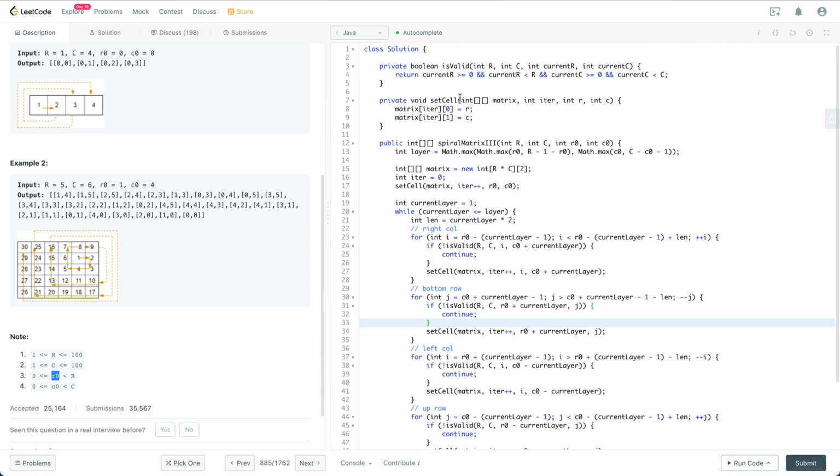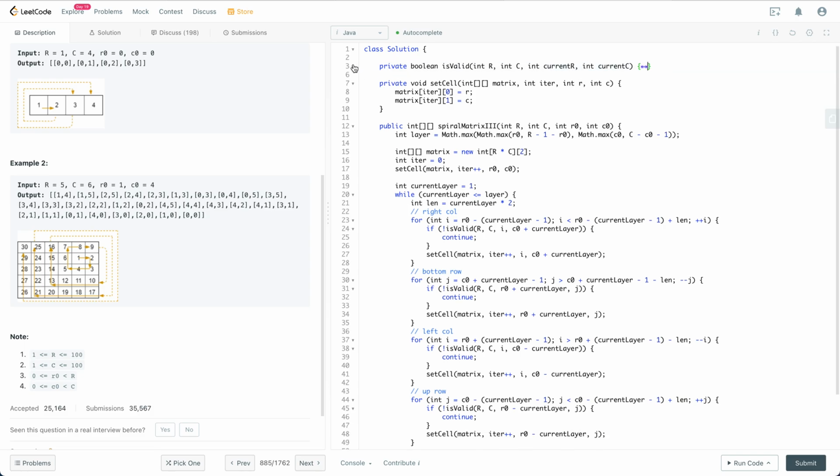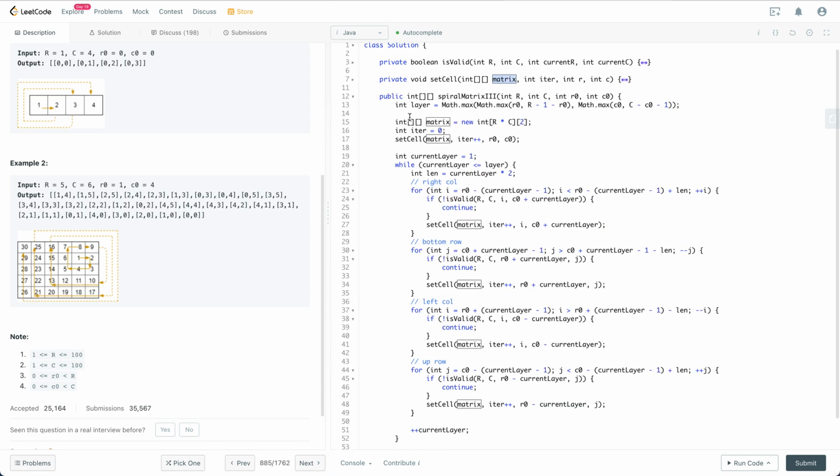We define two helper functions. The first helper function is to see whether the current position is within the range. Essentially we are checking whether the current row is within the range and whether the current column is within the range. So we close it. The next helper function essentially sets the coordinate of the current position into the matrix. So I'm just going to close it.